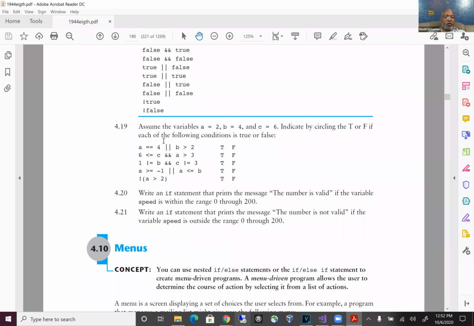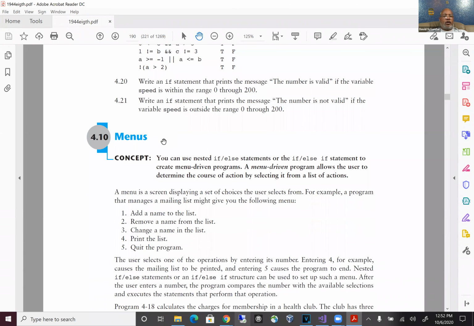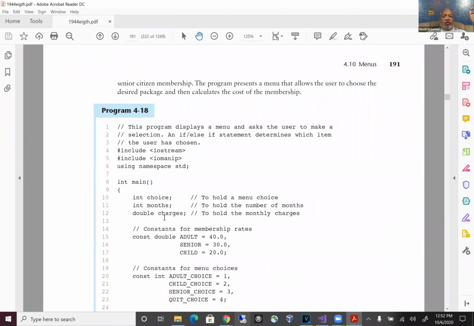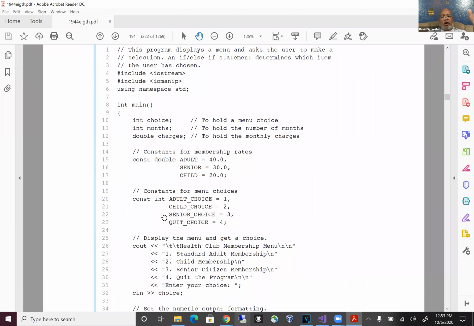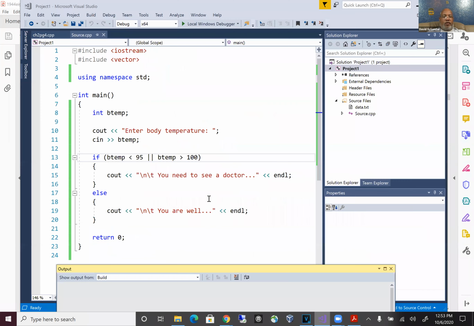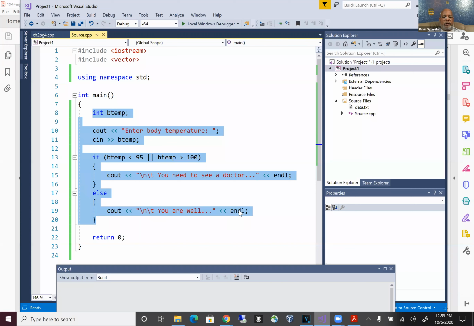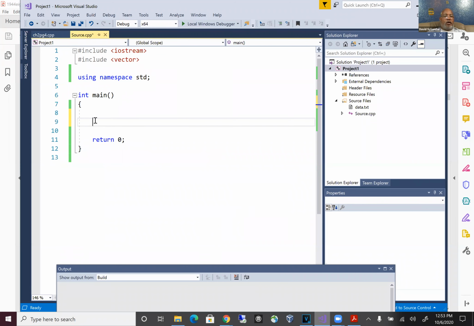Okay. Now, menus. Menus can be used to help you write code, especially if you're dealing with menus or sub programs or whatever. You know, menus can be very helpful. So with a menu, let's create a menu. Let's take this program here, and I'll take this out. Let's just write a menu.